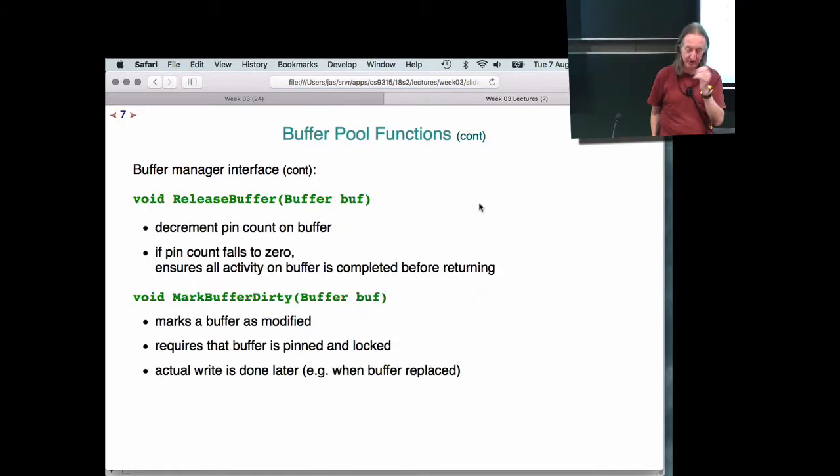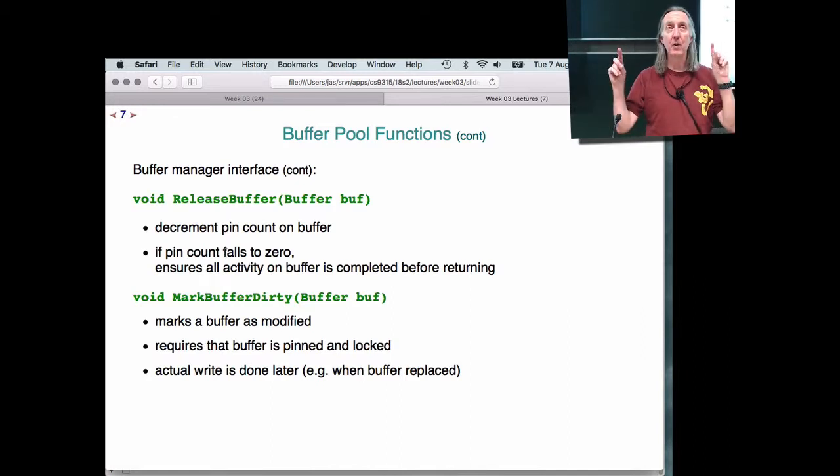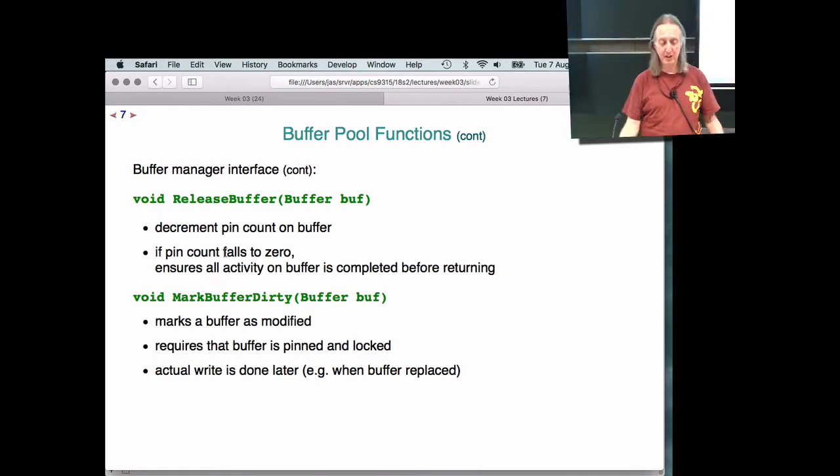And then of course you've got ReleaseBuffer, where you decrement the pin count. Because we're dealing with systems where things don't necessarily happen absolutely instantaneously, if the pin count falls to 0, it doesn't mean that the page is necessarily not required anymore. We might still be writing it out to disk at the time. So we have to wait to make sure that the buffer really is no longer being used for any purpose at all, and then we can release the buffer.